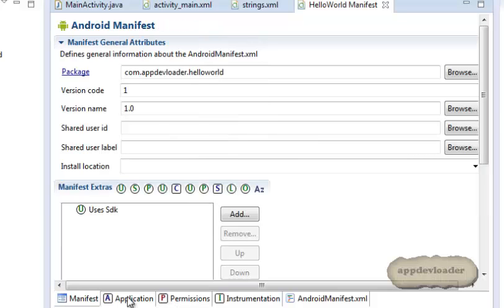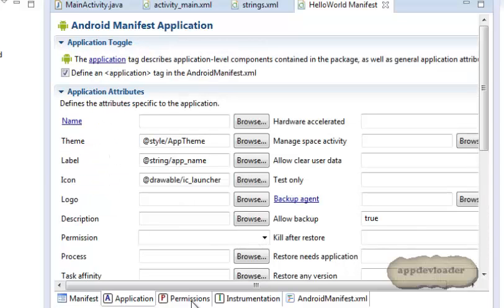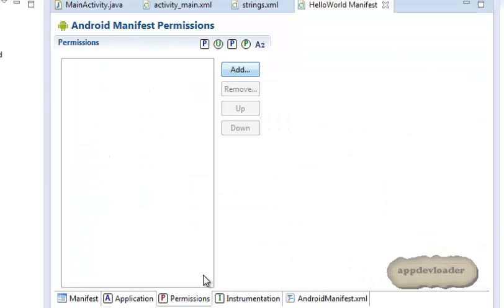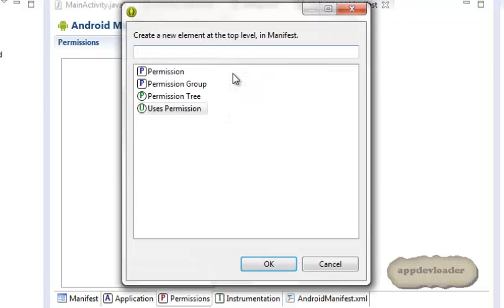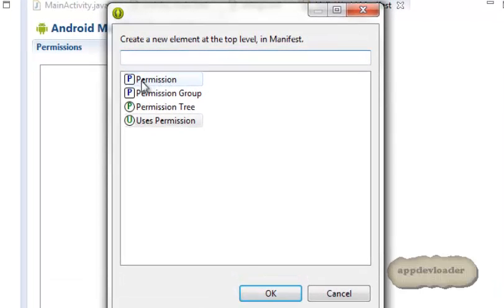On our Android manifest file, under the permission tab, not on the manifest or application, under the permission tab, you click on add. What we'll be using now is not another permission, permission group or permission tree, but uses permission. Our application will be using a specific permission. Understand? So we go for uses permission, and not for permission, permission tree, or permission group. That is telling the device that our application will be using this permission.